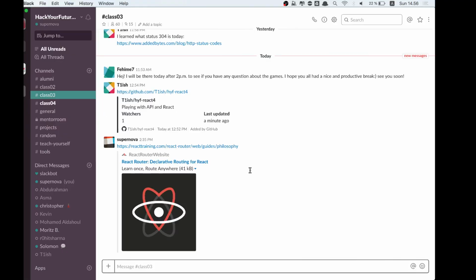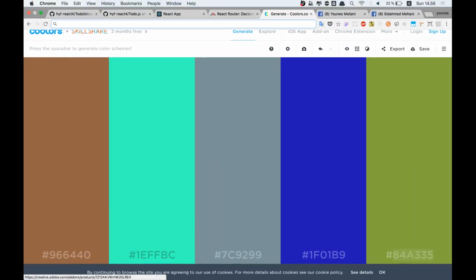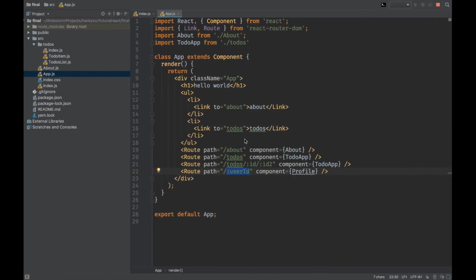Does that mean you must have defined the ID before you put it as part of the path? No, because inside this component you can access this ID. And when you access this ID, you can render stuff differently. If it's Yunus, you get stuff for Yunus. If it's Sid Ahmed, you get stuff for Sid. You got the idea?